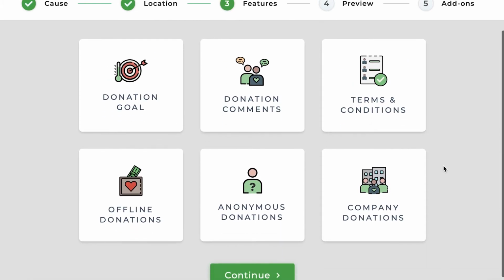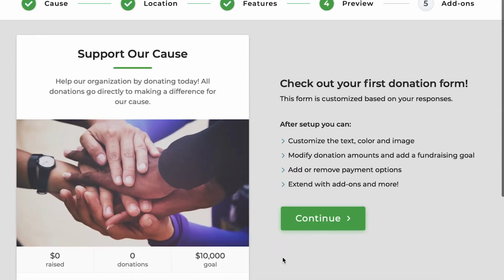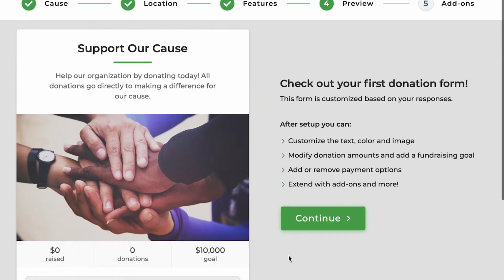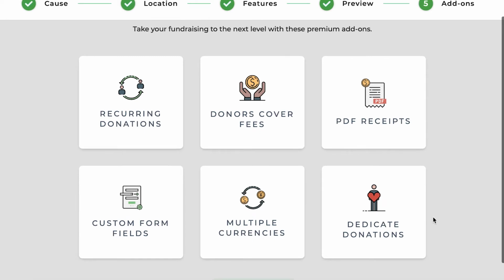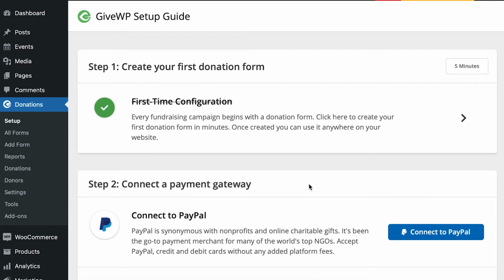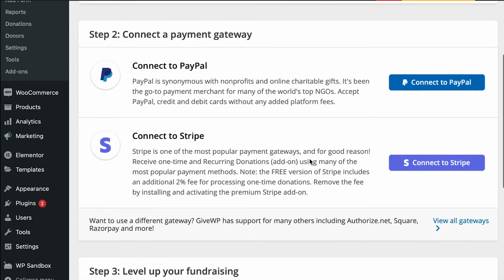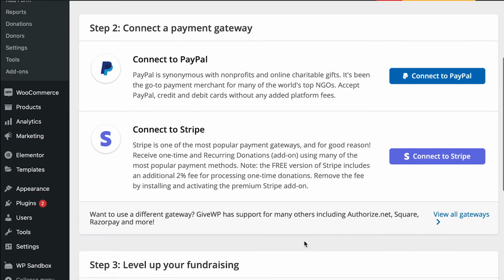And these are some options to add to your donation form. Again, you can always decide to add these later. And Give has created your first donation form, which will look like this. Click continue. And you can add these as premium add-ons. And so now you have created your first donation form. You will also need to connect to a payment gateway in order to collect your donations.